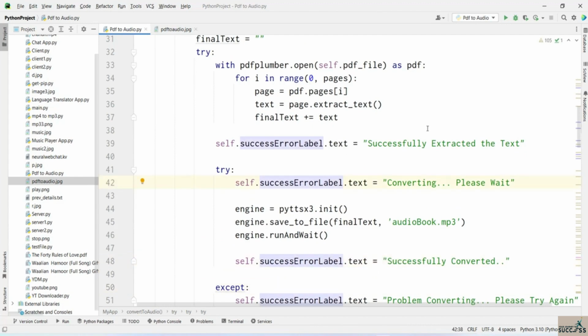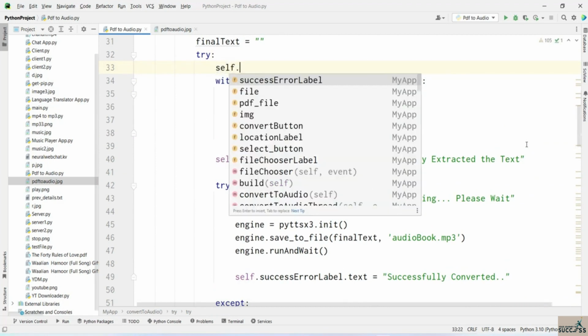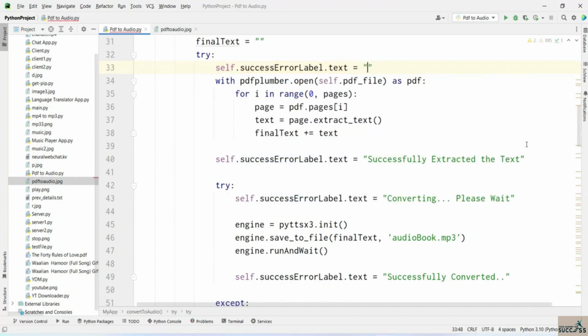So right in here, once this text has been extracted, then, okay, before extracting the text, we will also display something on the success error label, and we'll say it's equal to "Extracting the text..." Extracting the text, and once the text has been successfully extracted, then we want this text.